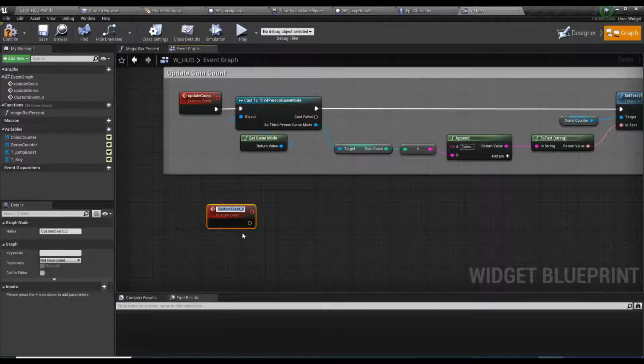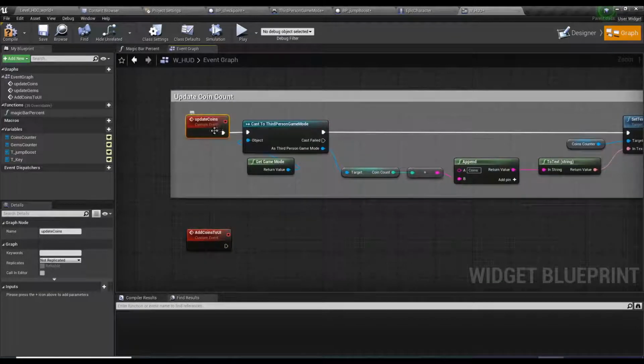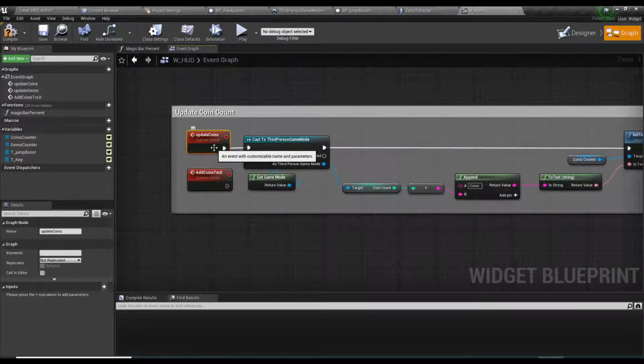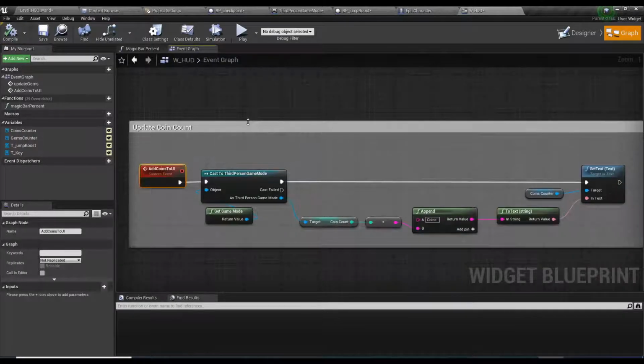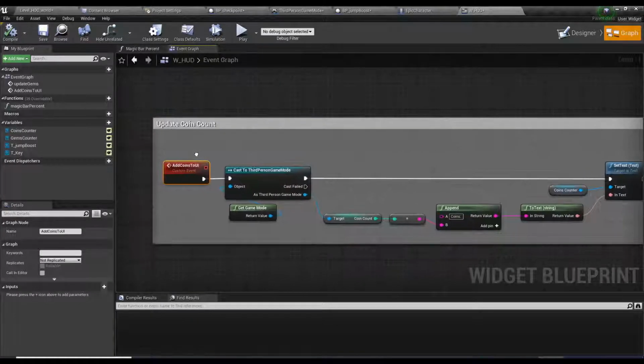So you click that, and then you could say, add coins to UI. This is usually how I word my custom events. Update coins isn't specific enough for me. So I usually make it more specific like this. So I'm actually going to delete that event, and we'll now use this new one I did. And this is now a custom event that we can call from any class that's referencing this HUD.